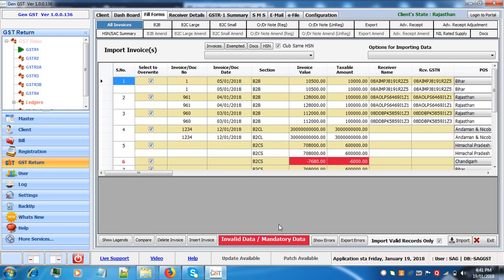Now here you can see in the red color invalid data is showing. If you want to resolve this error through your Excel, then you can click on export errors and resolve the errors through the Excel and then import again through Excel.